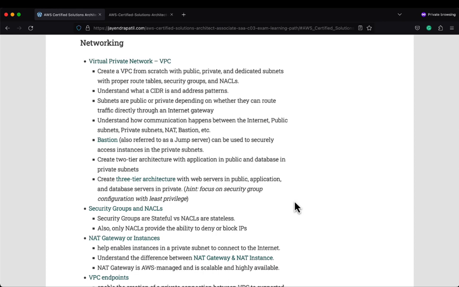Understand virtual private cloud or VPC and its components that include subnets, route tables, security groups, and NACLs. I would recommend you set up a VPC from scratch a couple of times to make sure you understand these components and the relationship between them.